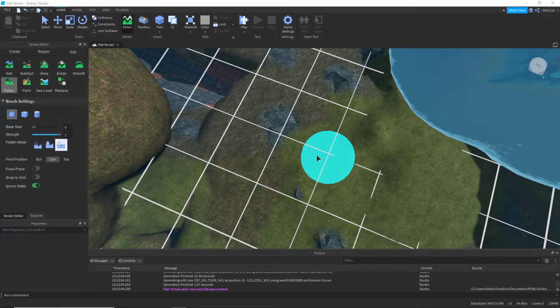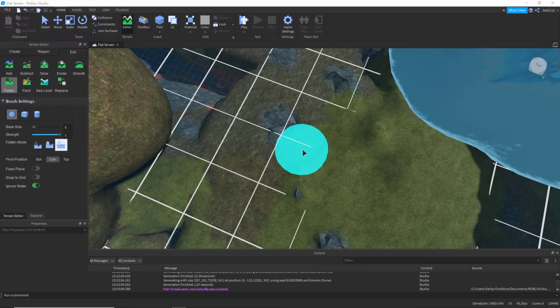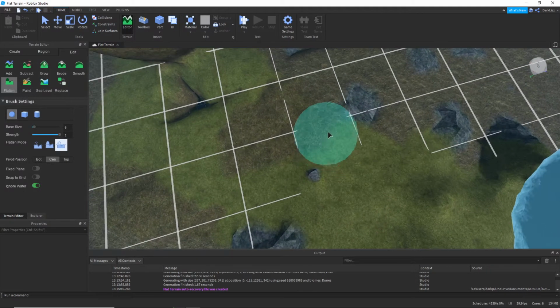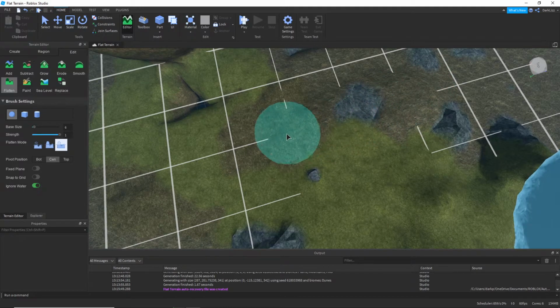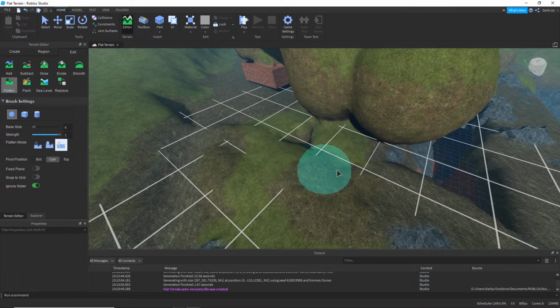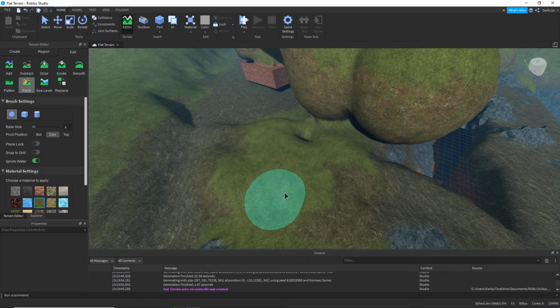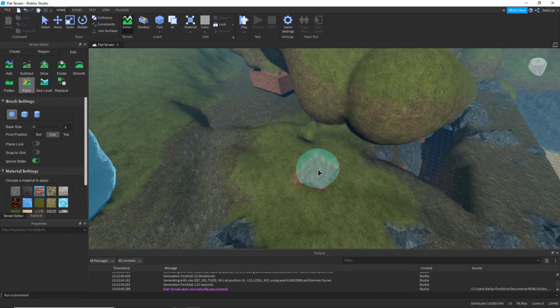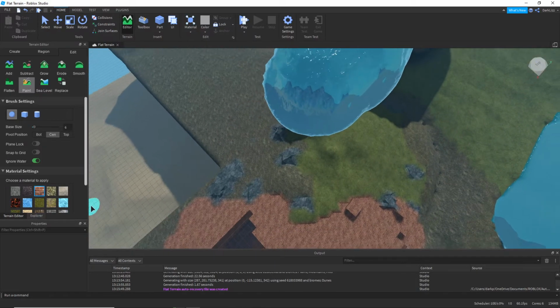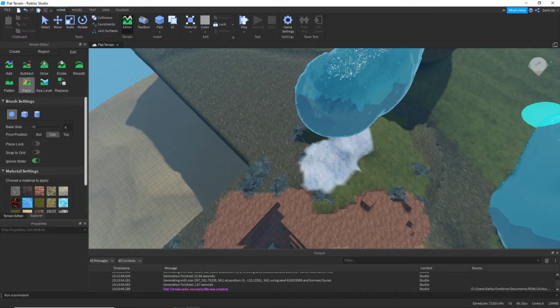Be careful with the Smooth tool. Flatten flattens the terrain up to the selected grid plane. Paint is mainly for changing the material of the selected area. Sea level basically generates or removes water up to the selected position as well as within the given size.